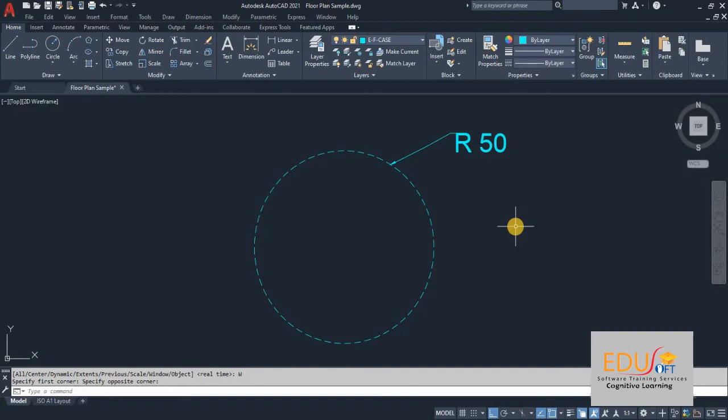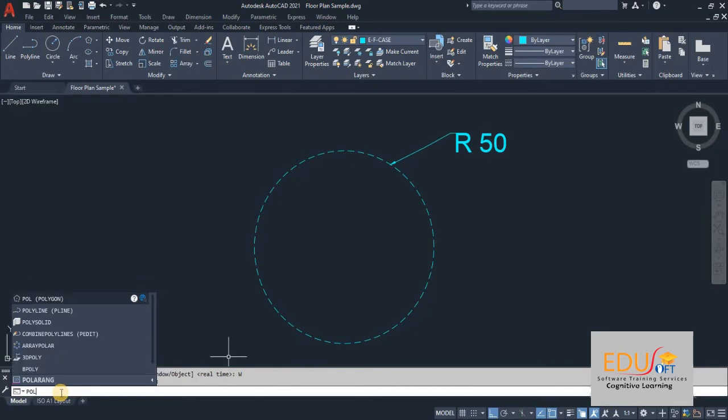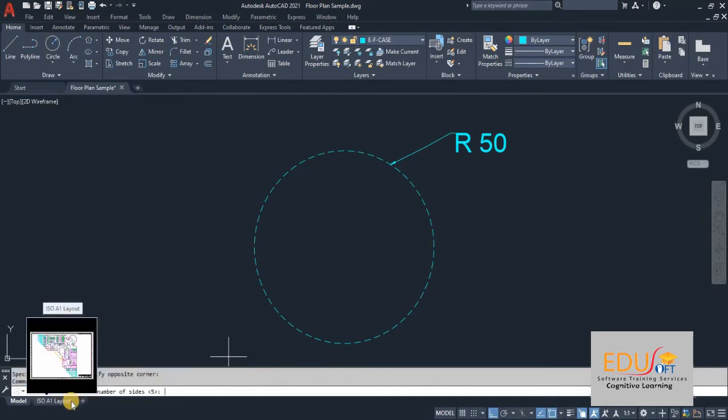First we show how to draw an inscribed polygon. For that I already drew an imaginary circle with radius 50. Activate the polygon tool. Then enter the number of sides you require. Here I enter 5.